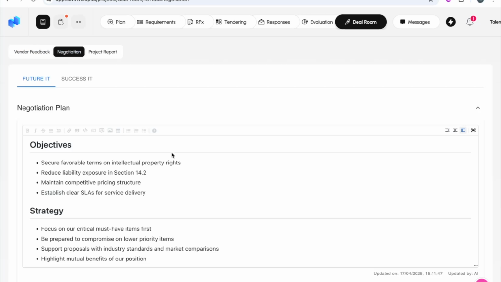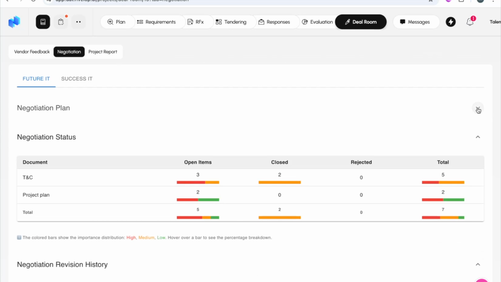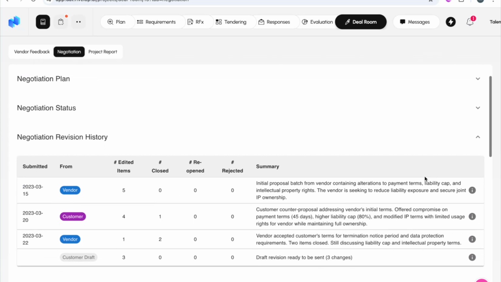And then finally, we move to the negotiation. So the AI helps you to create a negotiation plan or a strategy that, of course, the team can then edit and complete. You will see the negotiation status. So there are open items related to the T's and C's that we sent, or to the project plan. And then looking at the priority of the open items as well, and also a revision history. So how the negotiations have proceeded so far. So showing here that the vendor started with 7 open items.